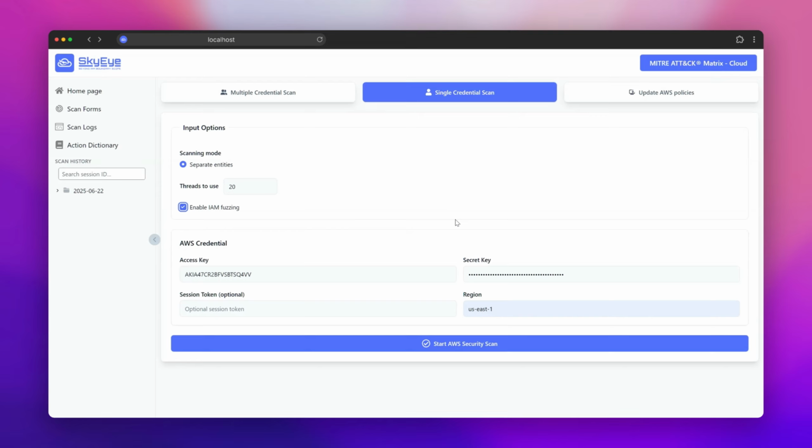Now that we have a better understanding of how SkyEye handles the IAM fuzzing process, we'll be showcasing both scenarios for the fuzzing algorithm. One scenario is for the credential that has the permission to invoke simulate principal policy, and the other scenario is with a credential that does not have the permission. So, we've already plugged in the credential that has the simulate principal policy permission, and we'll begin scanning.